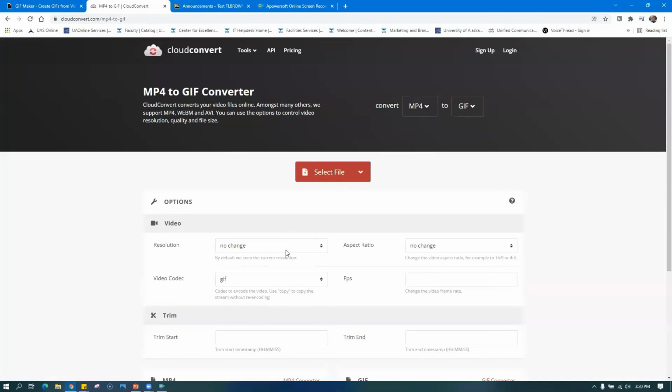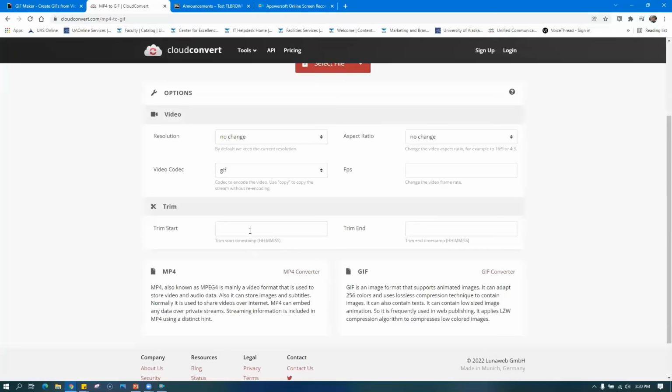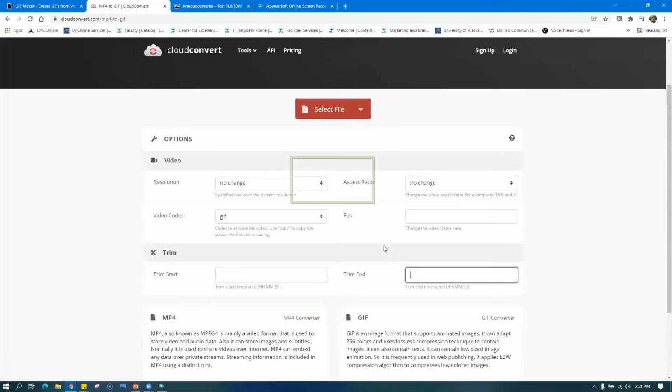I'm not going to change the resolution, although I can. I can change the aspect ratio. I can trim. So if I were working with a video that I needed to trim some off, I would put the timestamp in here for how much to trim off the beginning and where to start it and where to end the trim. That way, if you're working with a longer video, you can put that information in there and still have a short little GIF.